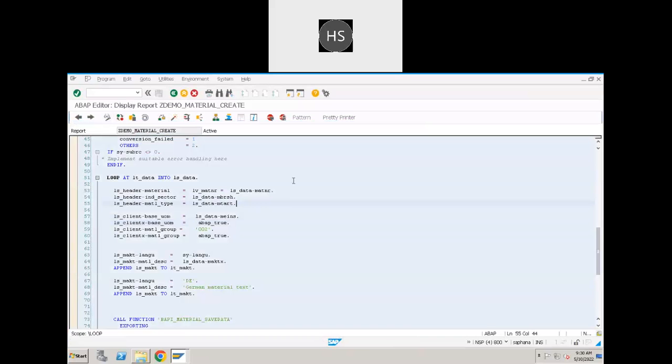Okay. So please read about BAPI and BDC. What is the difference between BAPI and BDC? What is the difference between BAPI and RFC? How to pass importing and exporting parameters to the BAPI? Okay.